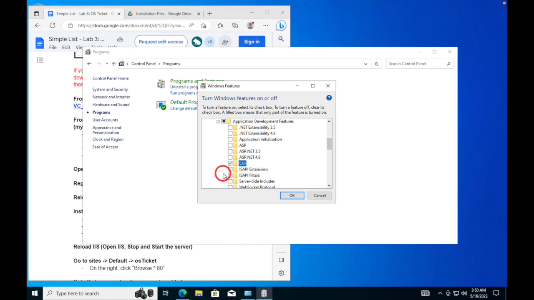Looks like one of the reasons why we need to make sure that we install CGI with IIS is that CGI actually allows us to install what they refer to as the PHP manager, which osTicket needs.